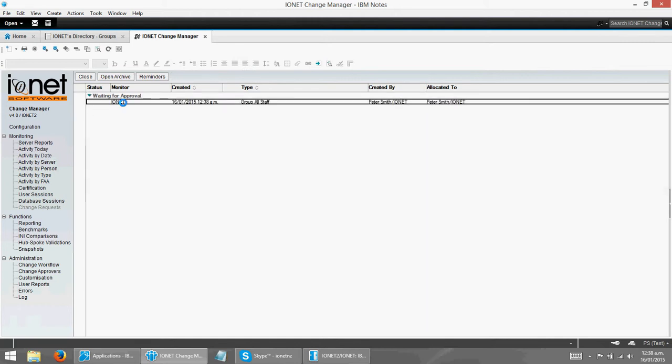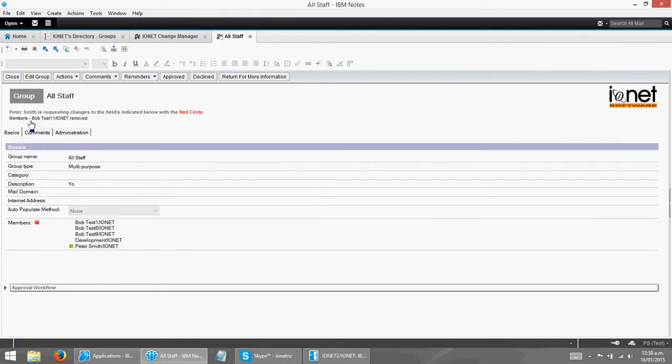Here's our change waiting for approval. It tells me what change has taken place. It shows me whereabouts the change has taken place. And I've got a bunch of options: approve, decline, return, etc. Set reminders for reverting this change.